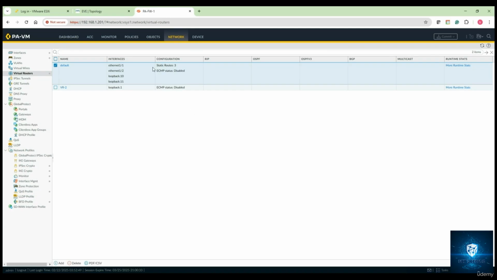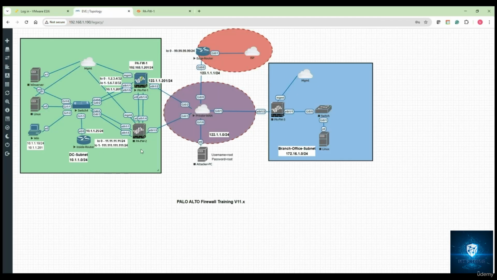Let's go to PFW1. Now what I want for the RIP task is this: I have a loopback 99 on the edge router, and loopbacks 11 and 111 on the inside router. I've got loopbacks on the PA firewall as well, 1.2.3.4 and 5.6.7.8. I want to run RIP between the inside router and the PA firewall, and also between the PA firewall and the edge router, and advertise all those loopback networks, the inside link, and the outside link. So let's go ahead and define the task and then configure it.